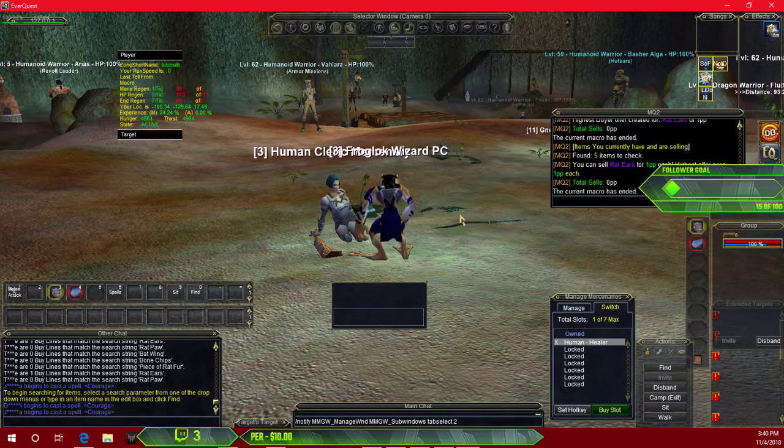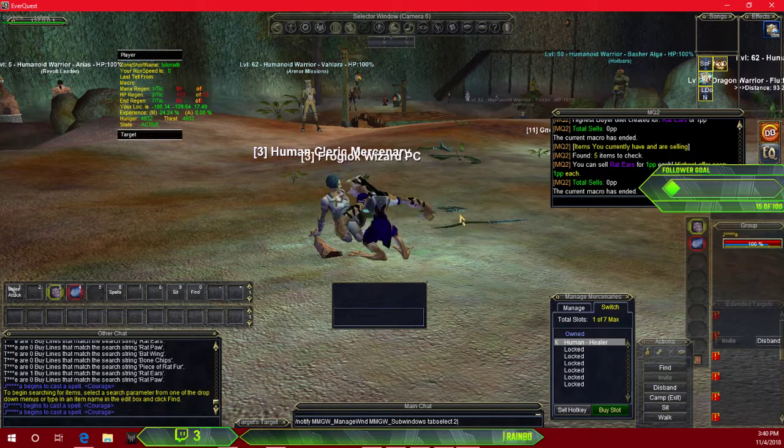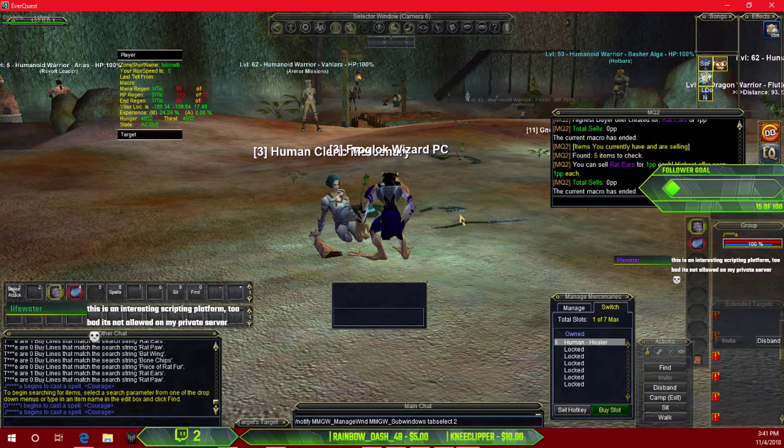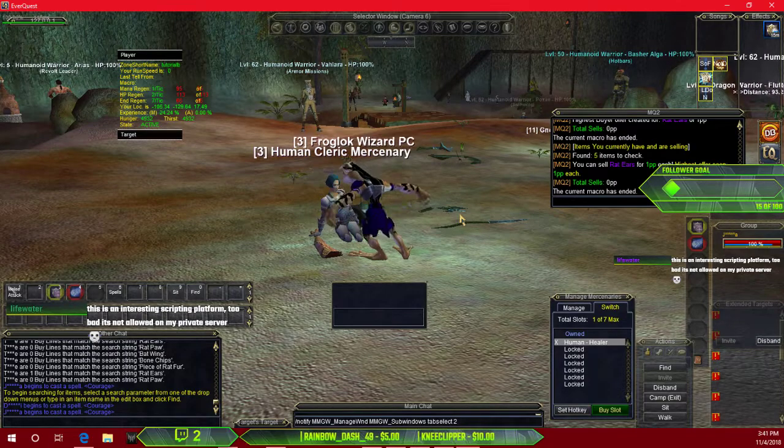So if you want to switch merc based on your group composition, well, if the group ends up with an actual player character healer, then I might not want to have my healer mercenary out. Maybe instead I want to have my nuking mercenary out. So I could create a subroutine that automatically detects who is in my group, what classes they are, and then changes which mercenary I have.